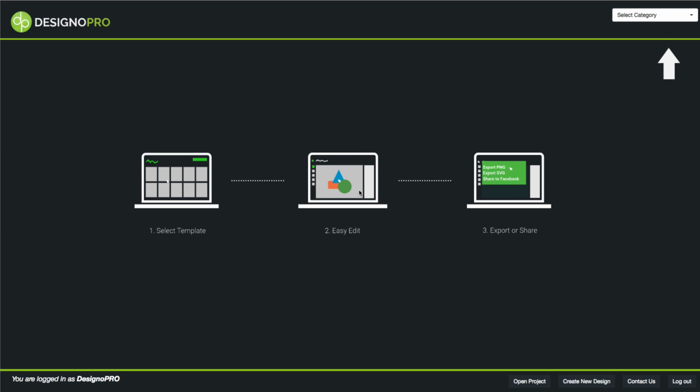This essentially has much of the power and usability of a program like Photoshop, yet is still easy enough to use for people who've never used something like Photoshop. And the way it works is like this. You can see here they've got select a template, easy edit, export and share.